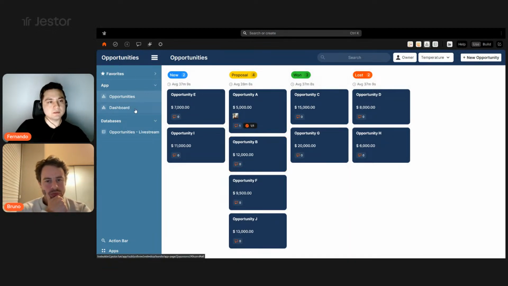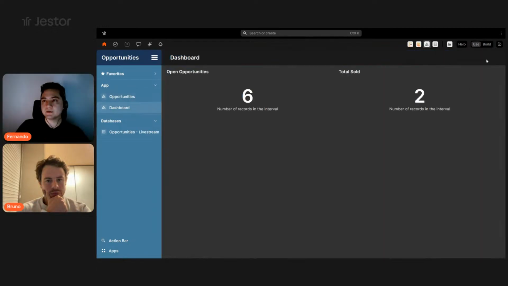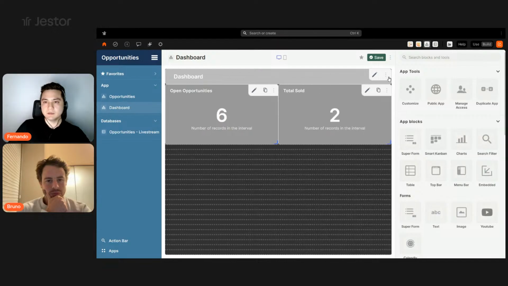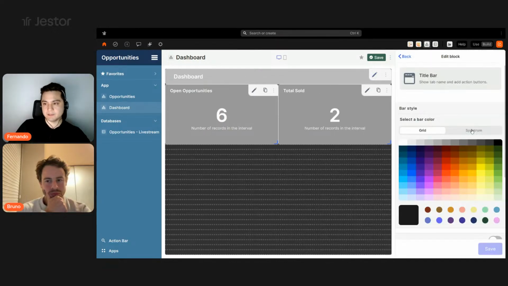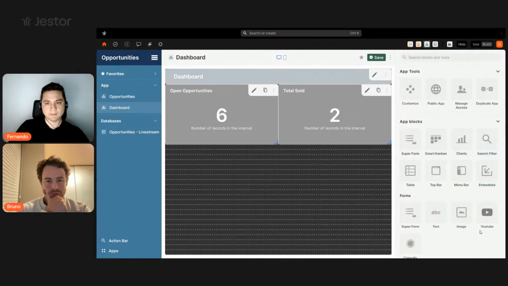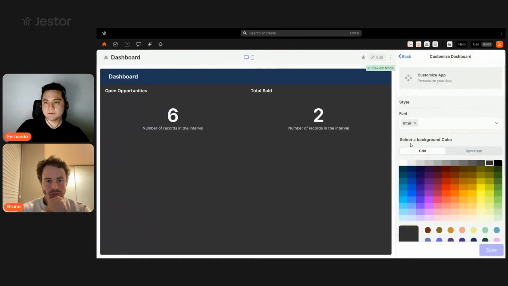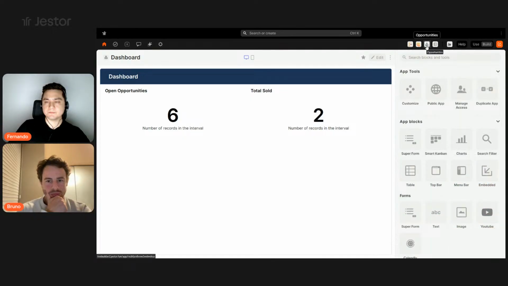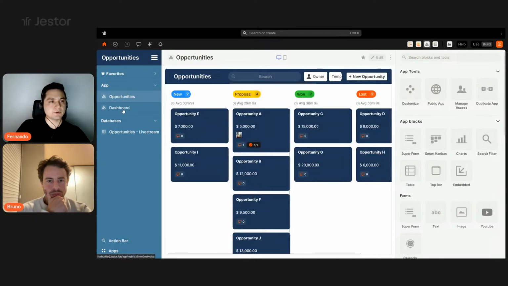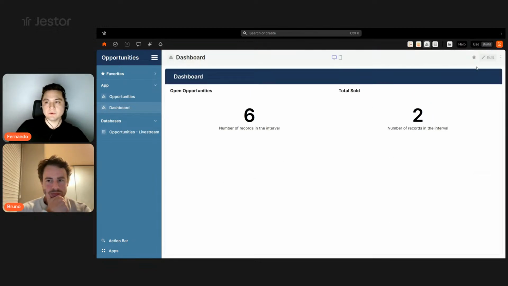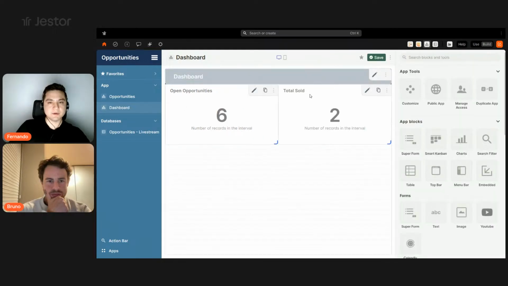So what I'm going to do is go to the dashboard, and I'm also going to customize it. So I'm going to use the same color here, and also I'm going to make it a white background. So there you go. And I can create some things to see here. So what I'm going to do is edit this information.